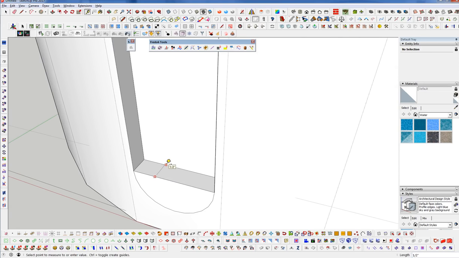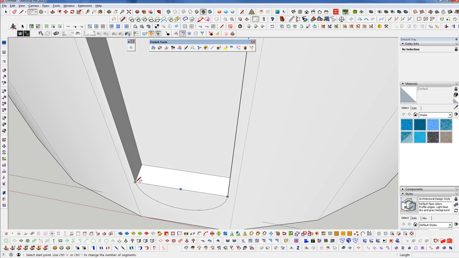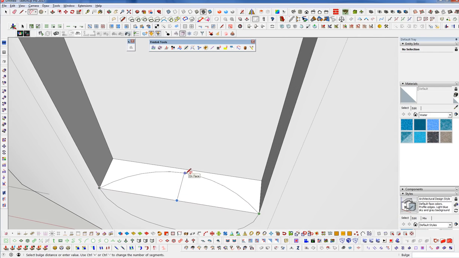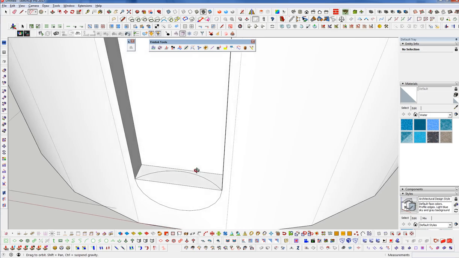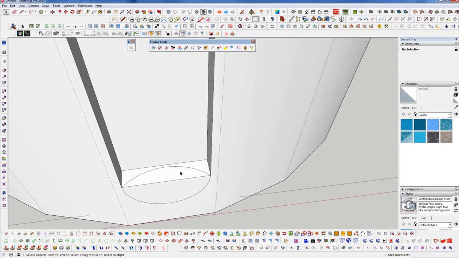So, hey, got lucky and nailed it. And let's bring this guy in, about there. Now, what I'm going to do is just grab this section here.